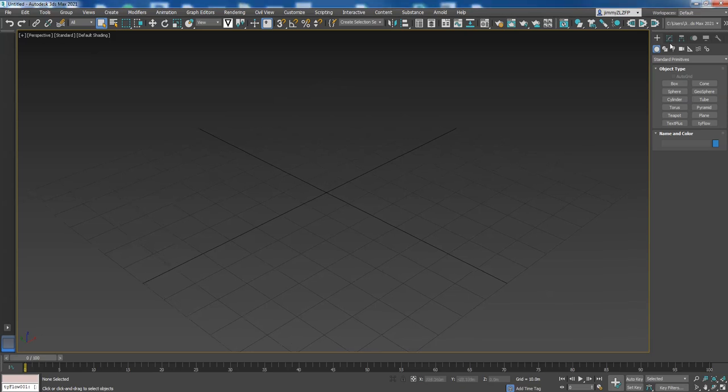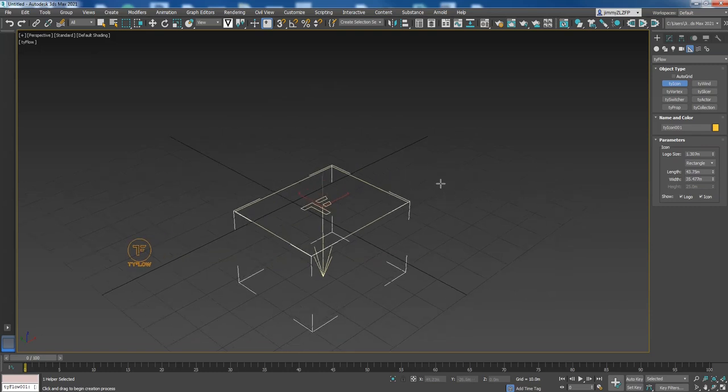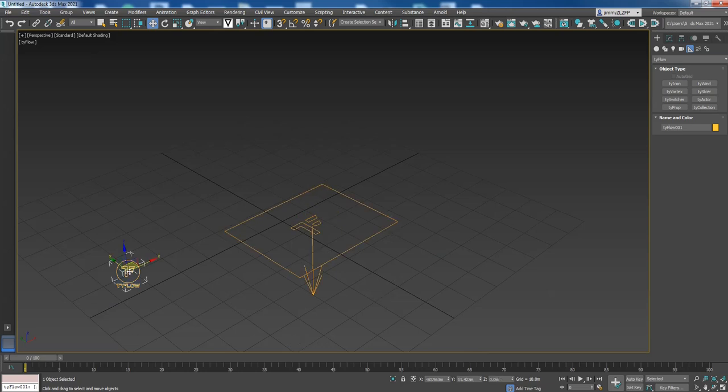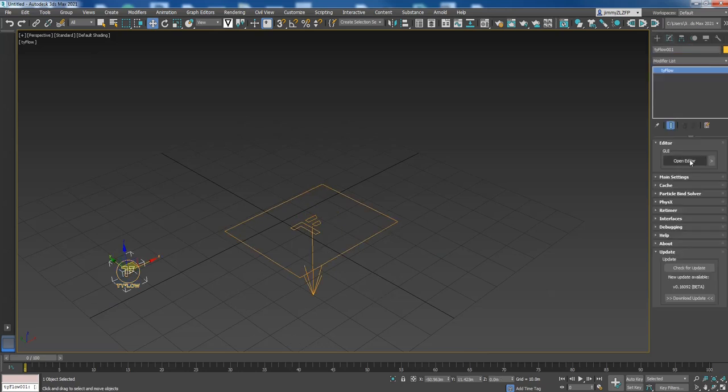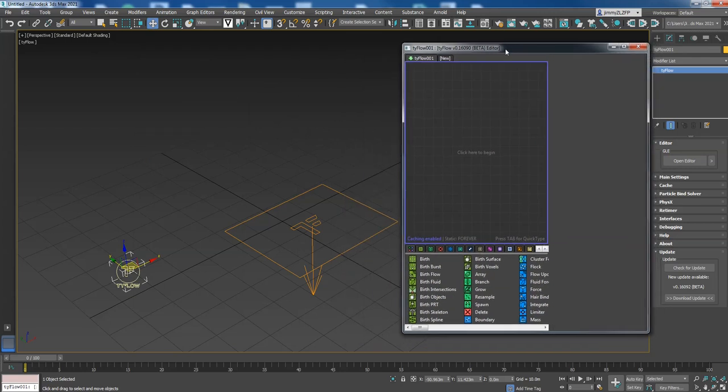We'll start by placing our Tyflow icon here, and we will give this Tyflow a helper. We will add a Ty icon here, and we will open up the Tyflow editor. Just drag it over here.